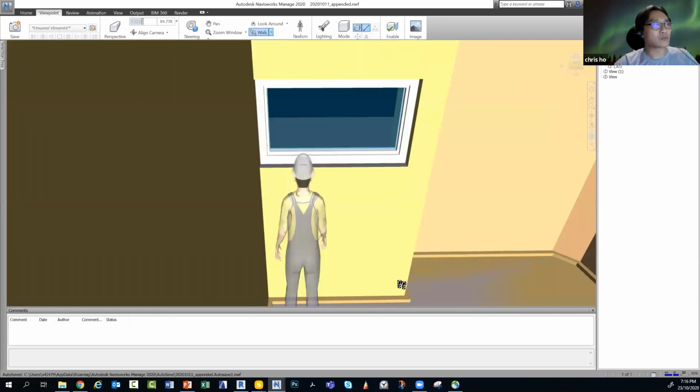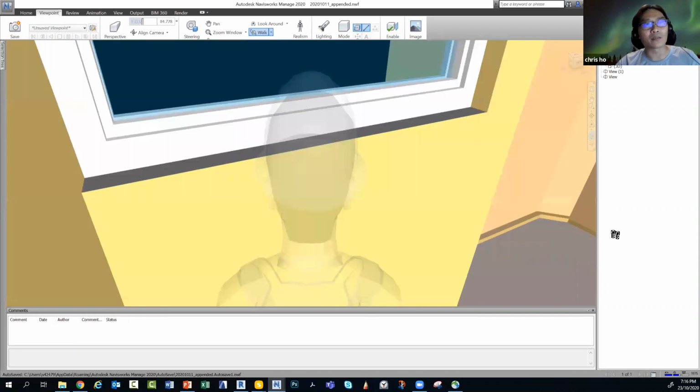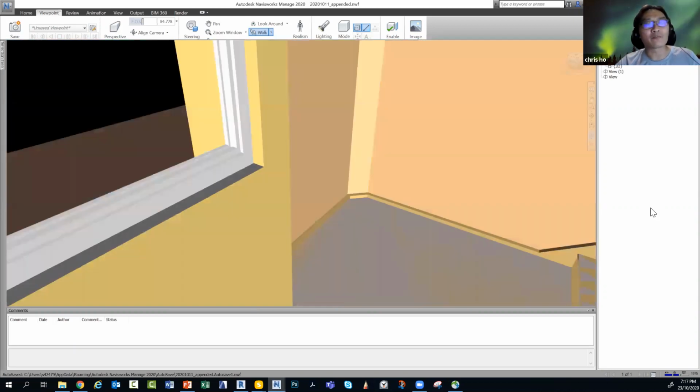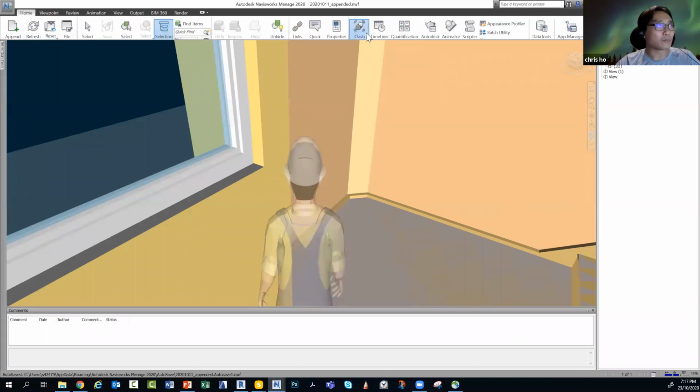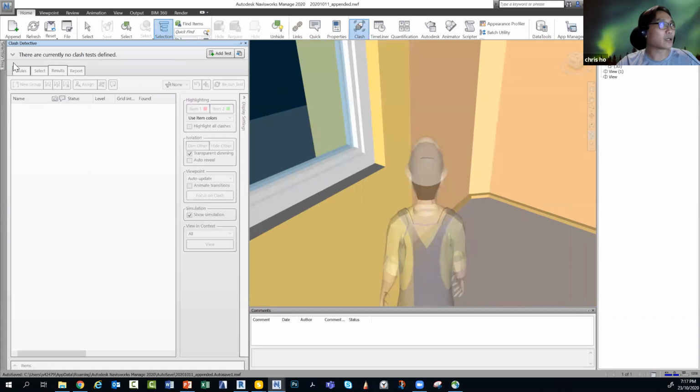The size of this window, initially when I had this window, it was actually intersecting with the landing. So these are some of the checks that you can do, going around your building and making sure that everything is in order. This is the first process that you do as a visual check. Then subsequently, when you go to your clash check, you can start to add a test.